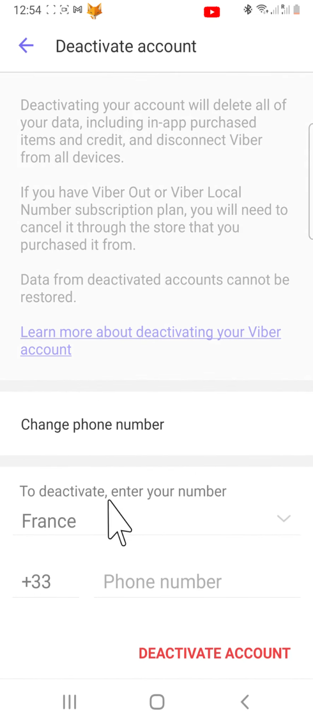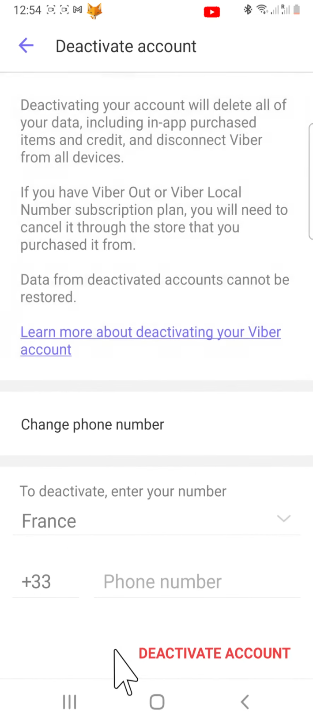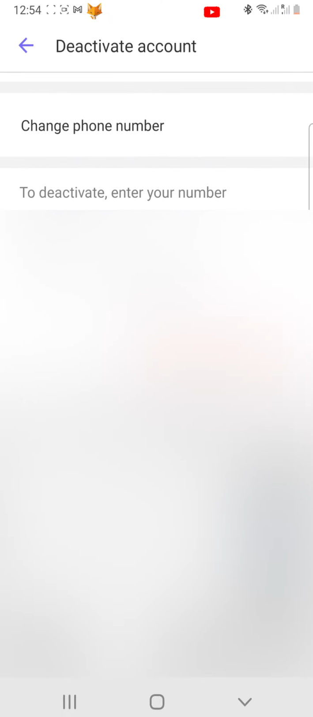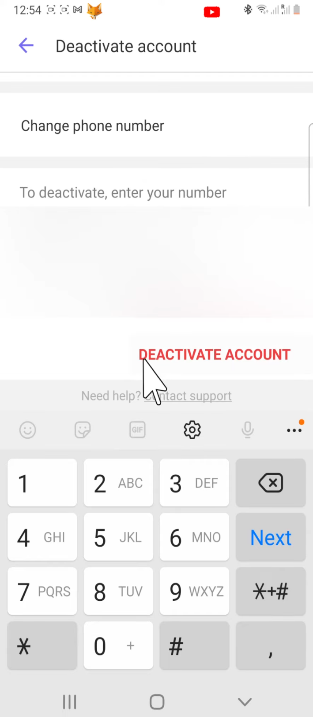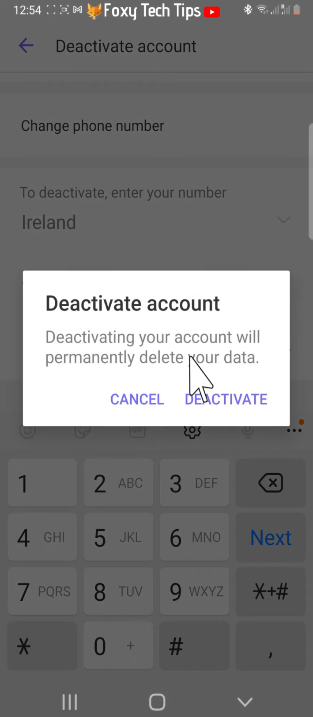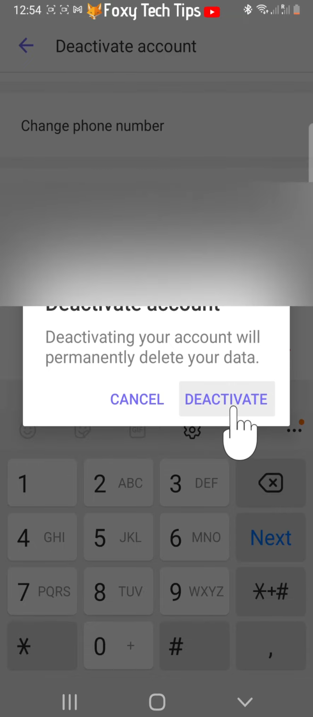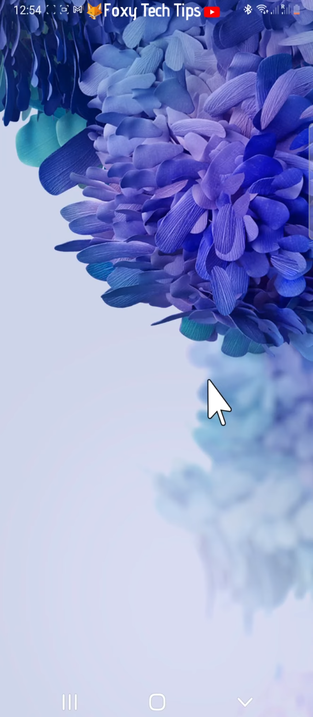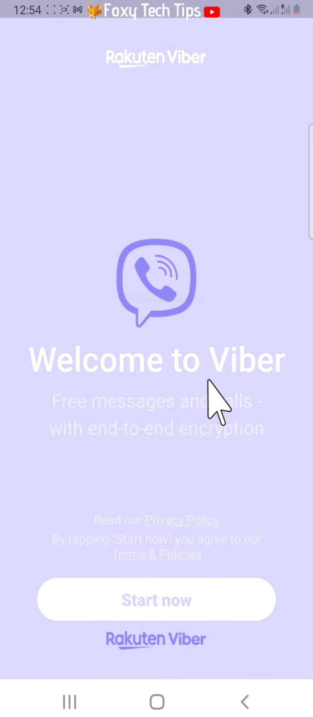You now need to enter the phone number of the account that you would like to delete. So choose the country of your number and then enter your phone number. Tap Deactivate Account. Then tap Deactivate on the pop-up. Your Viber account will then be immediately deleted.